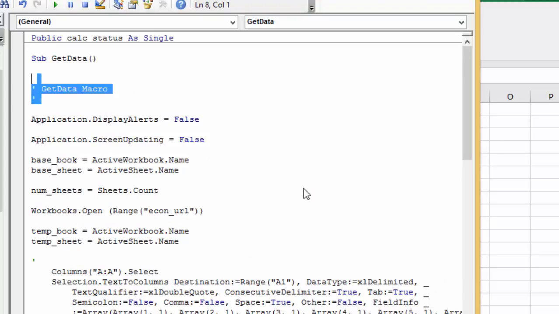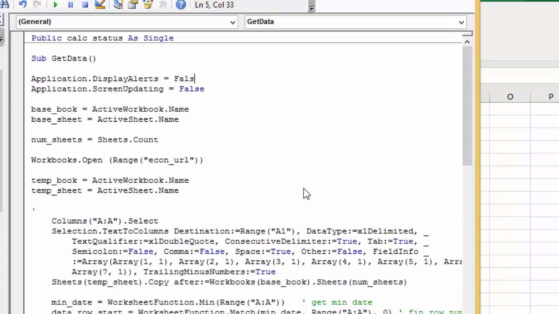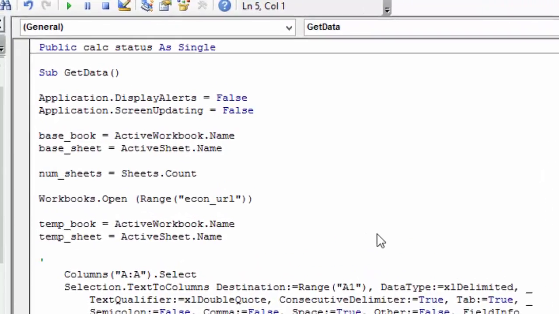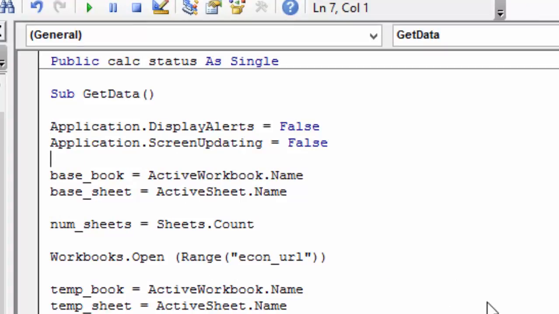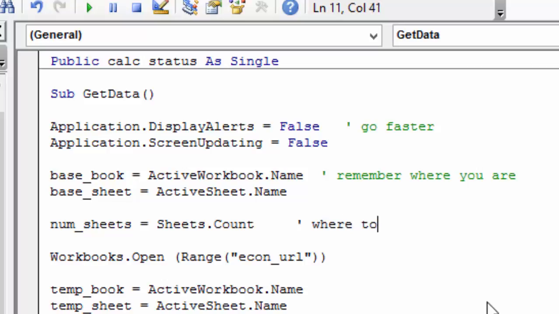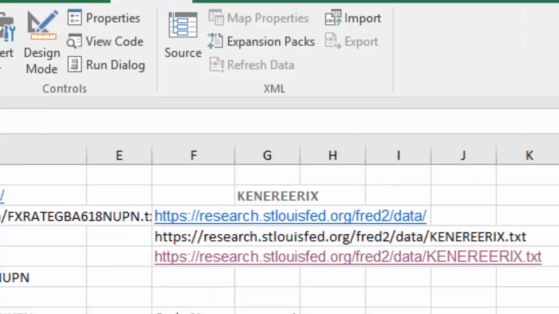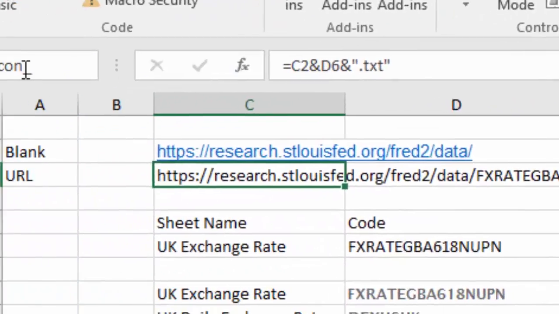I don't think I have to put what the display is, and it makes this go faster. Okay, and remember where you are. Now I've done a lot of these things where I put sheet at the end. Now this one we read economic URL. I'll name it the same thing, ECON URL.